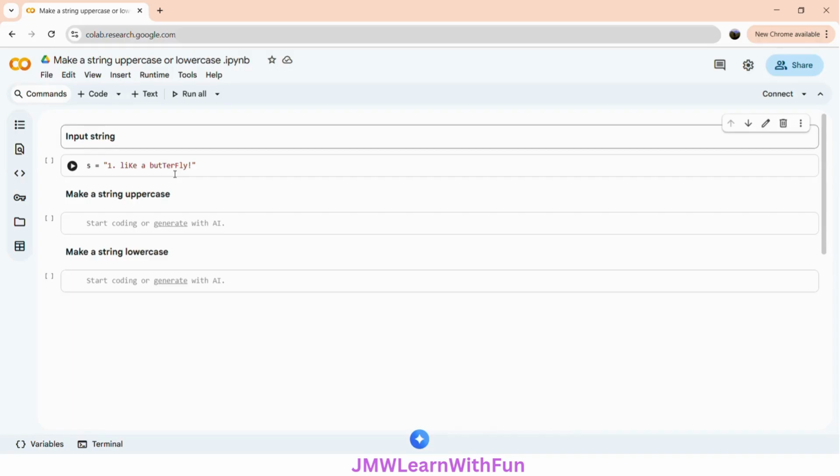Because strings are immutable, this method returns a new string and does not modify the original string. The syntax is string.upper(). For our case, it is s.upper(), which converts all the lowercase letters to uppercase. And all the non-alphabetical characters like numbers, or special characters, or spaces are ignored by the upper method.